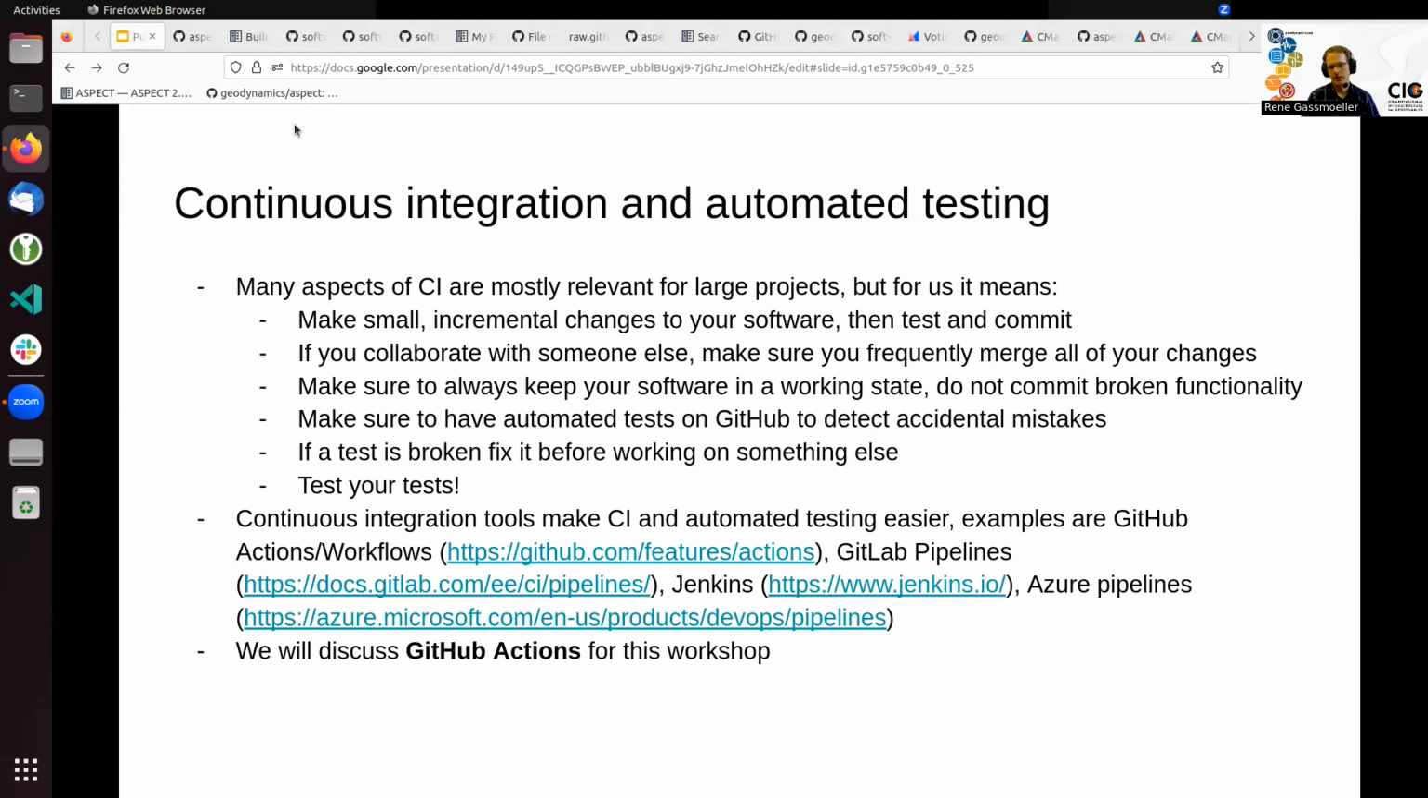Many of these aspects are mostly relevant for large software projects, but for smaller ones, it essentially means what I just said: small incremental changes, then test the changes, then commit. If you collaborate with someone, then also make sure that you merge your changes not just locally on your computer, but make sure that your GitHub version of the software stays up to date as well. And make sure that if you use GitHub or GitLab or any of the online repositories, you use their features to run these automatic tests.